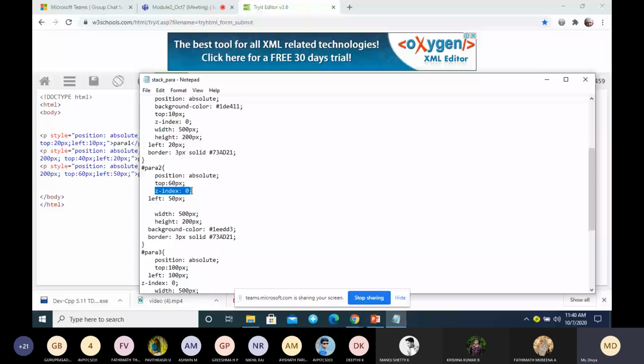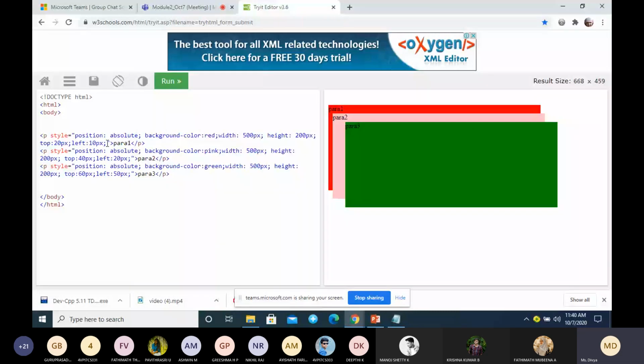So what we can do is give the z index value. All three have a z index of 0, correct? Now we can give different values for z index. By default, paragraph 3, the green color one, is at the top. If I want paragraph 2 at the top, I have to increase its z index. Compared to the other two, I have to give it the highest z index. The one with the highest z index will come at the top.